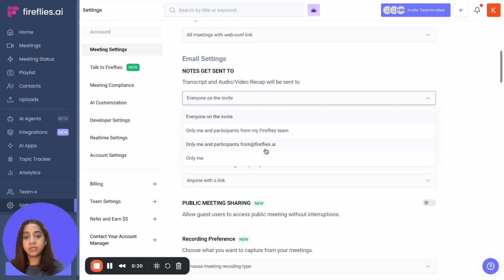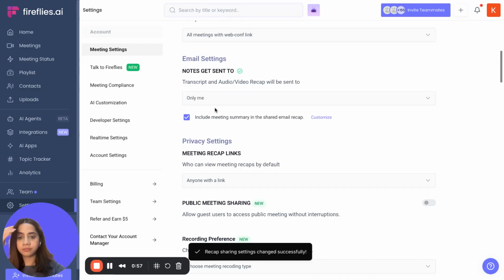Let's say there are some participants that were from your domain name, that means from the same company as you, but they're not part of your Fireflies workspace. That means they're not the users here. So you can also select that option. This is great if you want the entire team to have visibility over the meeting. Then there is an option if you want to control these email recaps and make them limited to only yourself, you select only me as an option.